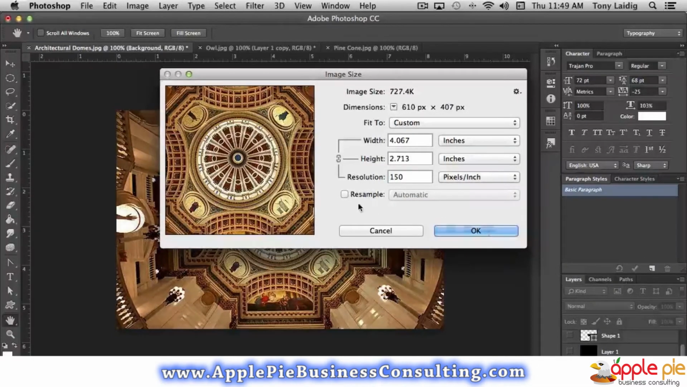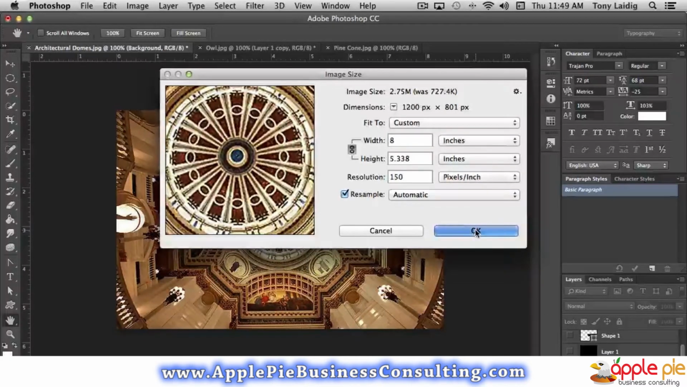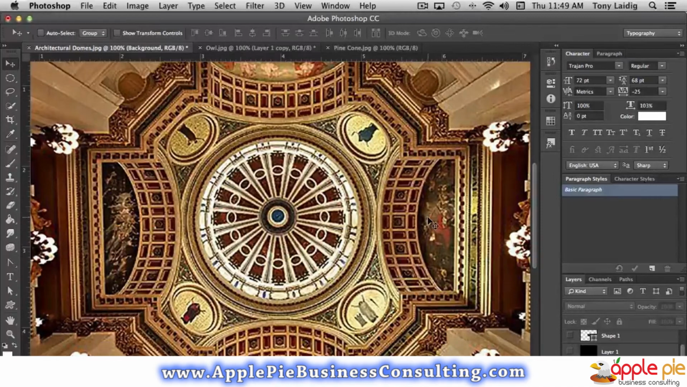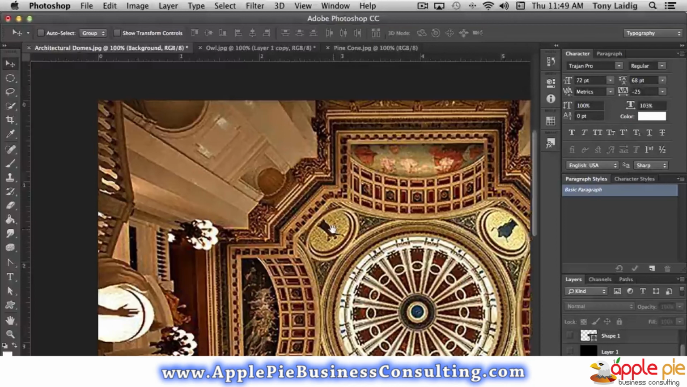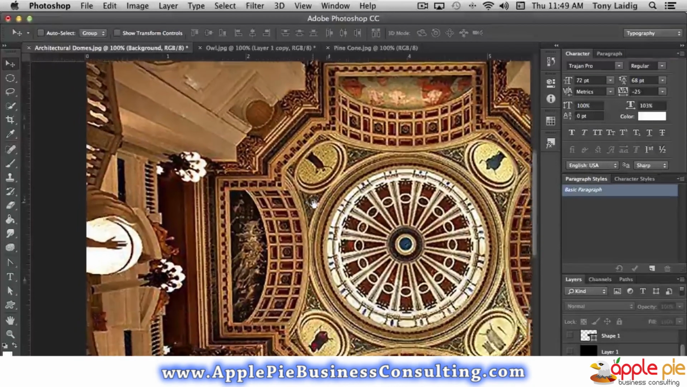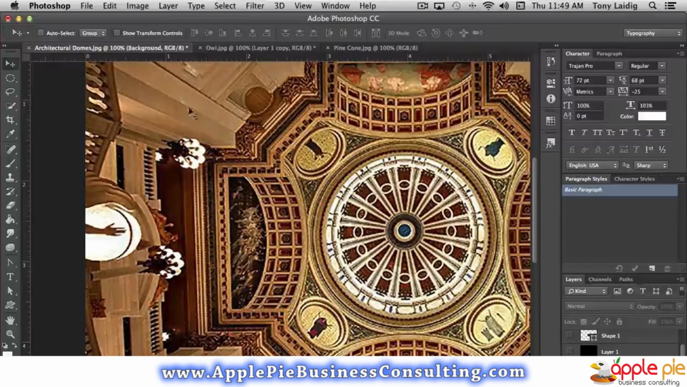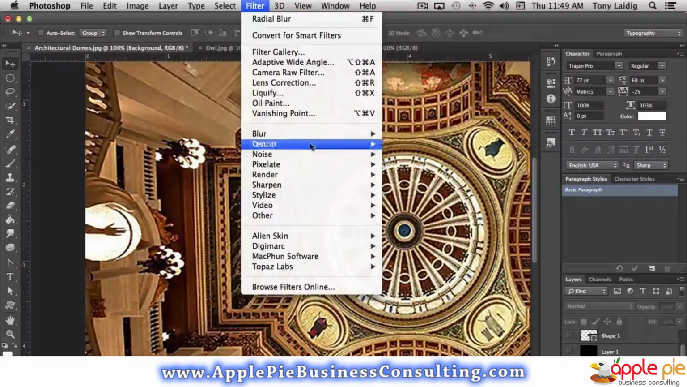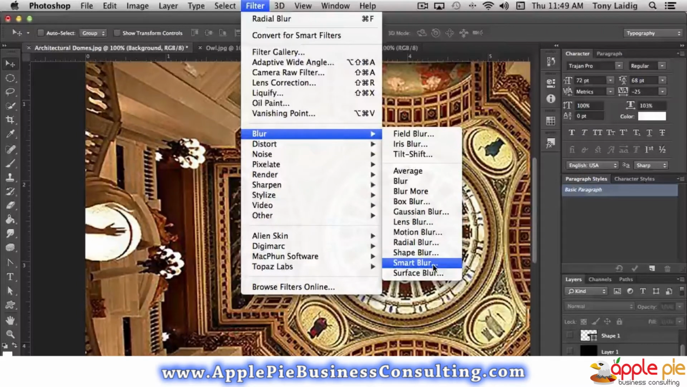150, and actually let's resample it. And so you can see just by doing that, because it was a low resolution image, you can see the pixelizing and all that kind of stuff that's happening there in the image. Okay, so surface blur and smart blur can help us fix some of that image. And it depends on the type of image that you're working with. One may work better than the other, but they both work very similarly.